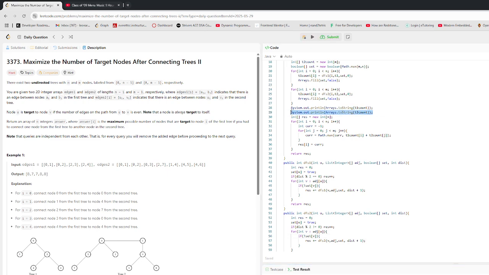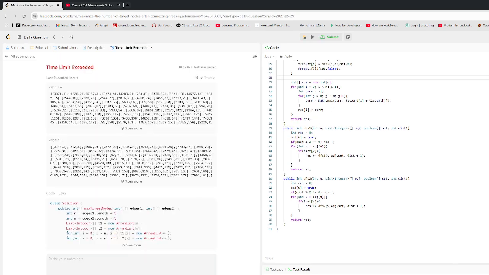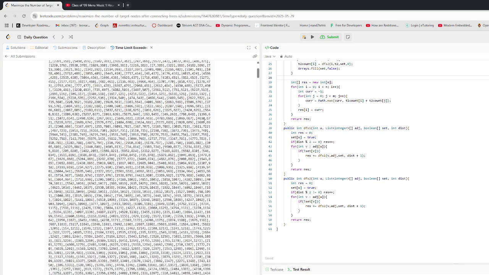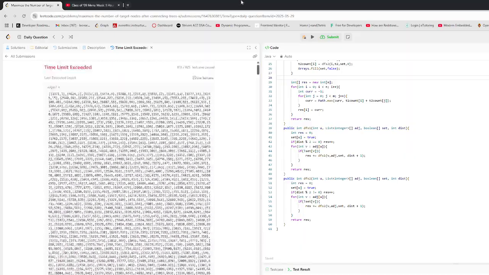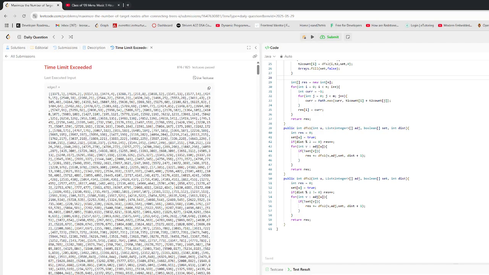Oh God, wait, will this submit on first try? One must believe it does not time limit exceed. Time limit exceeded. Okay, so this is the idea. I can do it, but it's just not efficient enough.